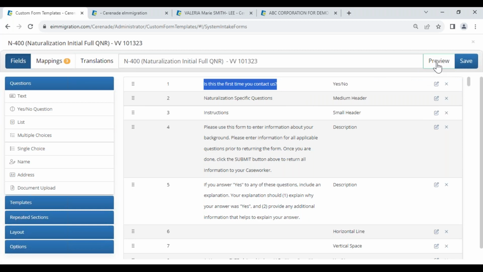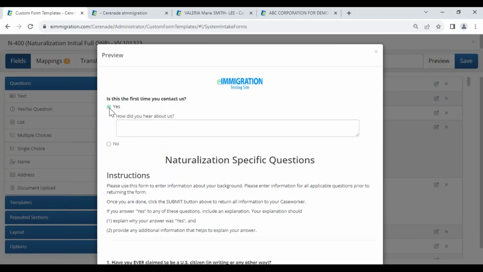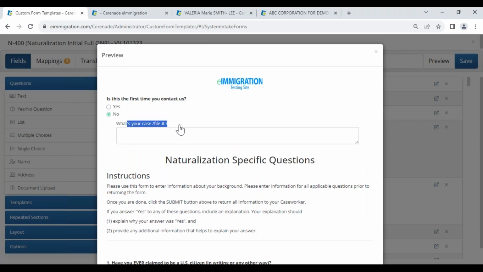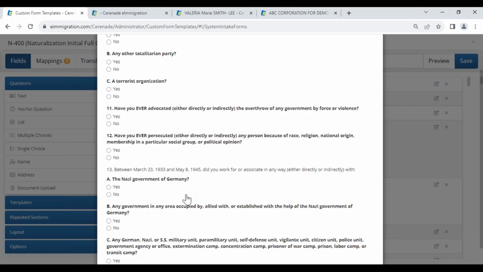Let me preview my questionnaire so you can get an idea. It has my logo. It has my question: is this the first time that you contact us? Yes, this is a follow-up question, how did you hear about us? Or no, then what's your case number? Anyway, it has all these yes/no questions for the N400.